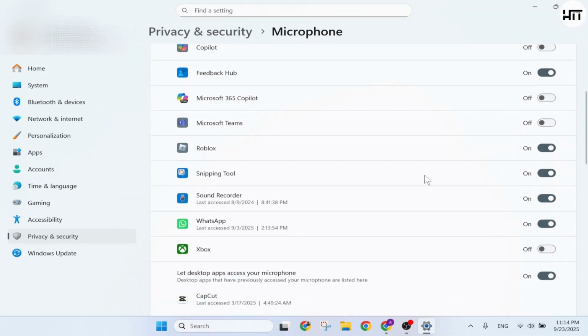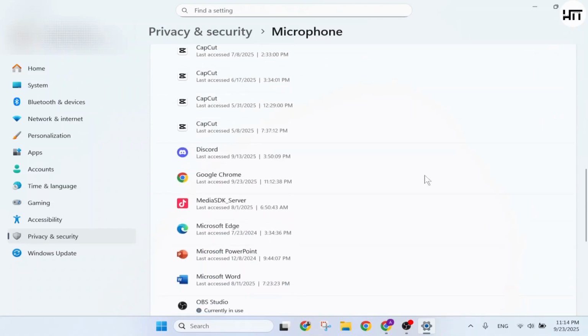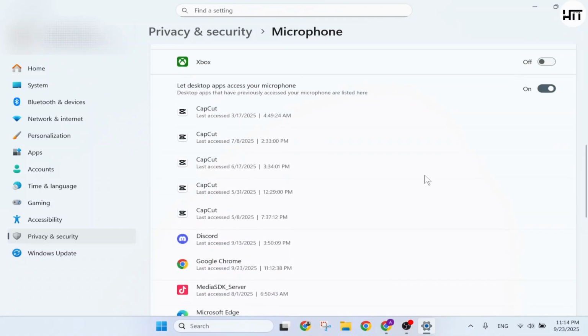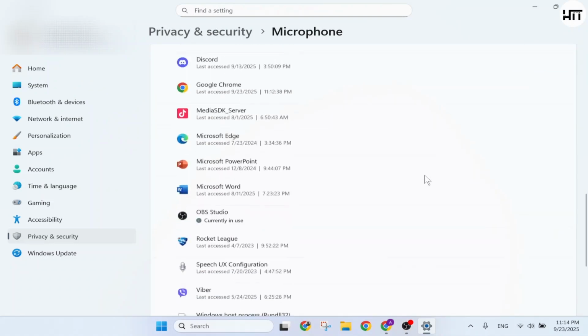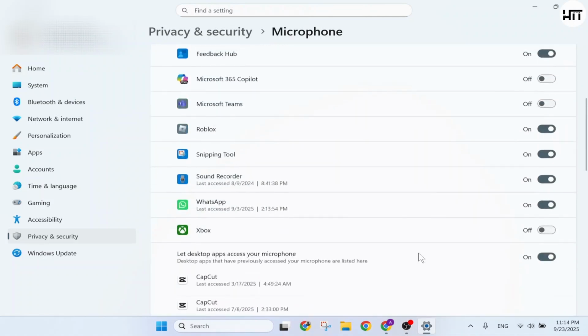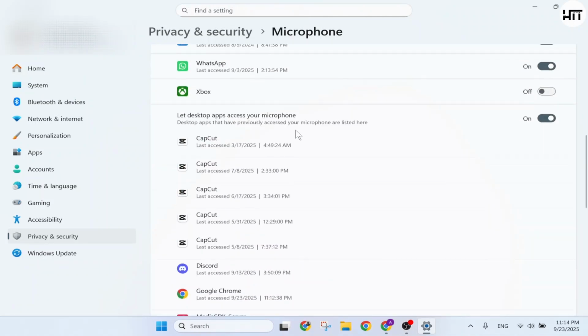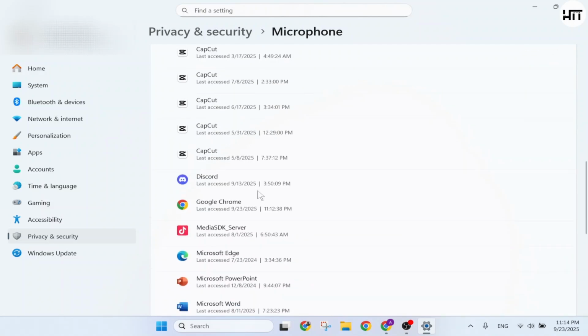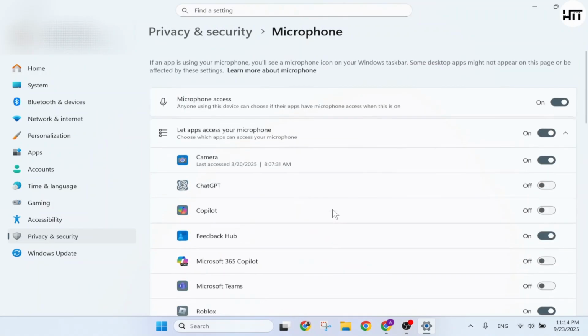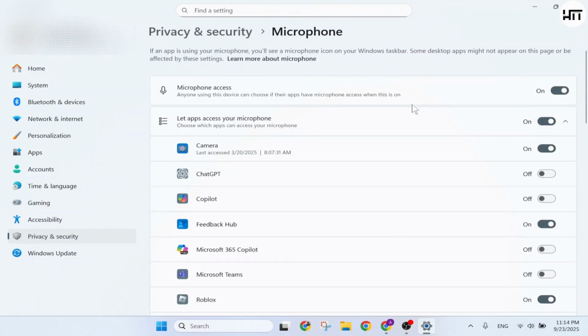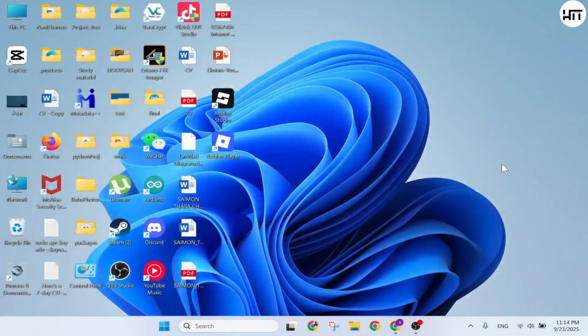After that, from whichever website that you're using, Google Meet, make sure that you have given them access. So for example, here you can see let desktop app access your microphone, turn that on, and that includes Google Chrome, in which I use my Google Meet. And doing that should fix your problem.